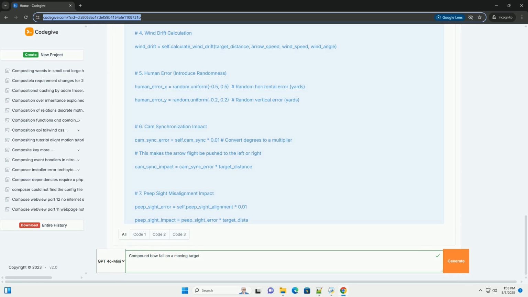This comprehensive guide and code example should give you a strong foundation for simulating compound bow shooting with realistic failure modes. Remember to start with a simple model and gradually add complexity as you go. Good luck, and happy simulating!